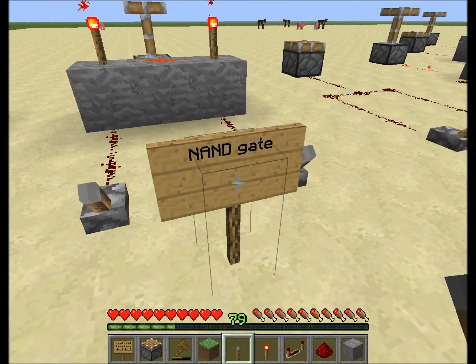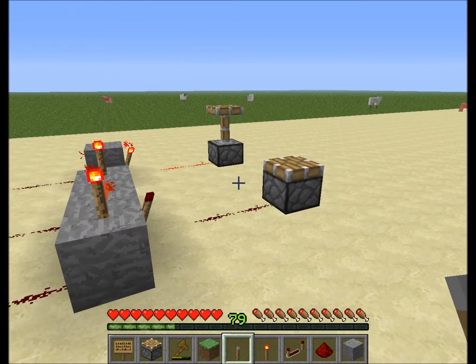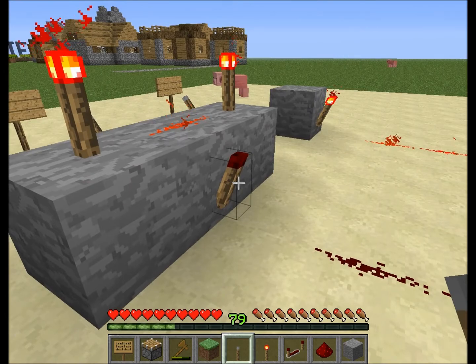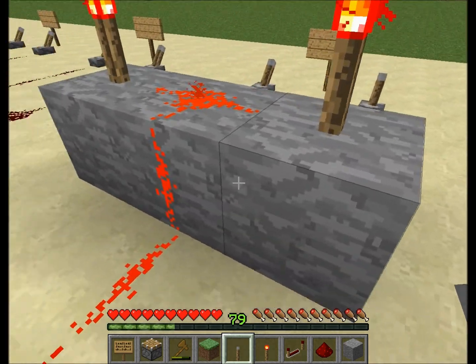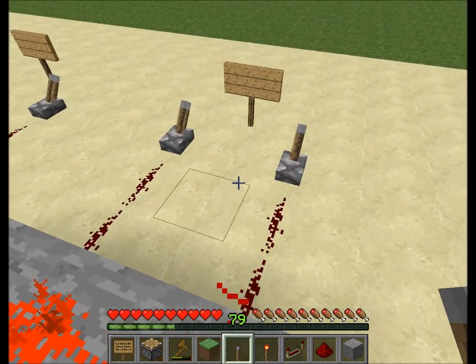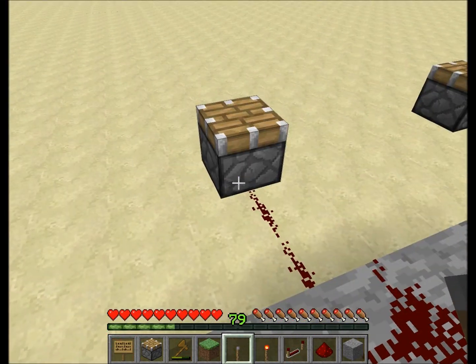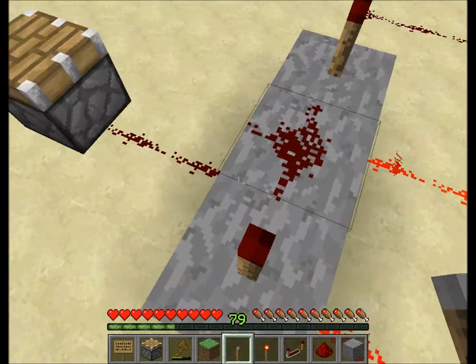Next is the NAND gate. This is just like an AND gate, except it has a NOT gate hooked up to it. So if you notice here, there's an extra torch that's off. Right here, there's no torch. It just feeds right down straight to the output. So if you have both of these, then it'll actually turn off. So it's the opposite of the AND gate.